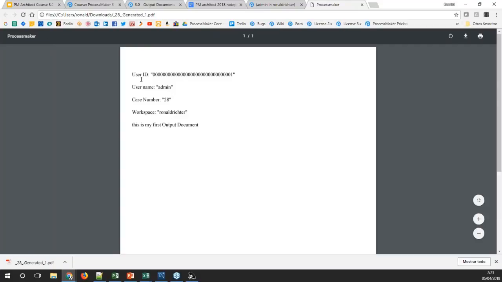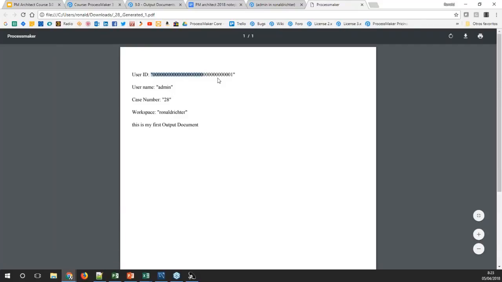Take a look here. We have the user UID. This is the UID for the admin user. Take a look at the username. There's the username admin. Case number is 28. My workspace is my name, Ronald Richter, and there's the text we added a moment ago.